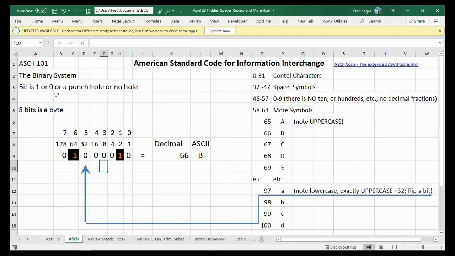In the days of punch cards, we either had a hole or we didn't have a hole in a punch card. So it's on or it's off. It's a 1 or it's a 0. 8 bits makes up a byte. And if I have my bits numbered 0, 1, 2, 3, 4, 5, 6, 7, starting with 0, there are 8 bits here. And if I give them a value, power of 2, because it can be on or off.